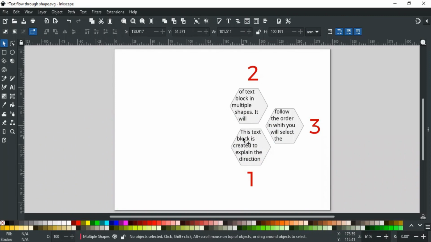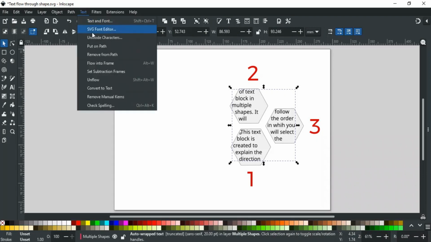You can unflow the text anytime. For this, select the text, go to the Text menu and select Unflow.